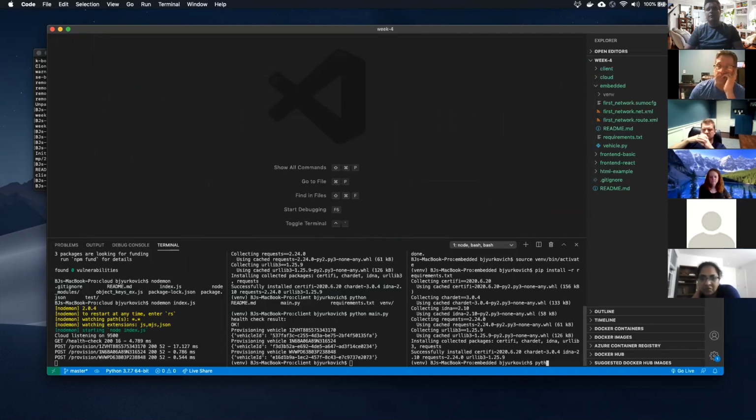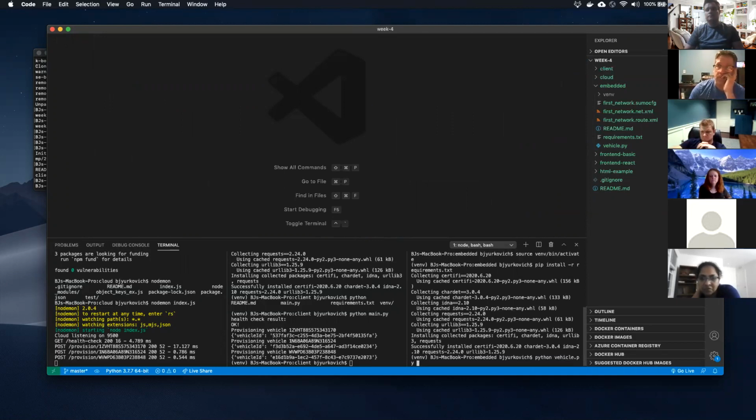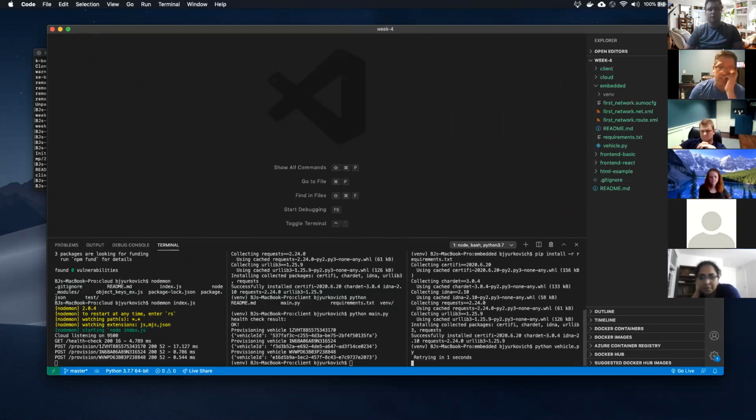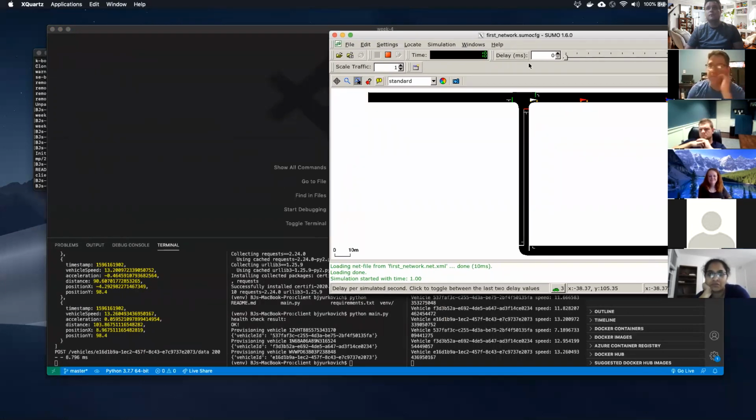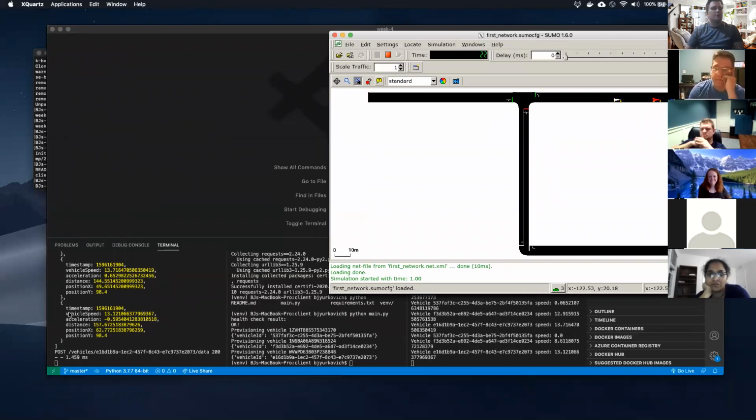And then Python vehicle, right? Let's see if it works. Here we go. Nice. From scratch, it worked. It's always a good feeling. All right, so you see that? We're doing that. Okay, so let's look at this.